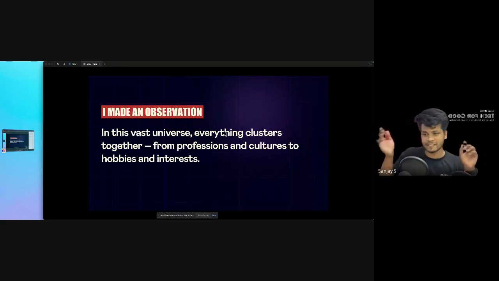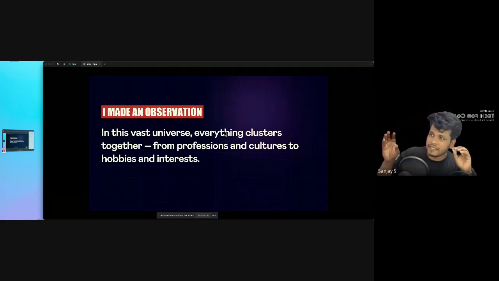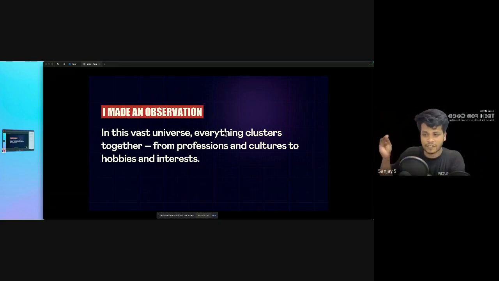I made an observation. Okay, so everything in this universe is clusters. When I say clusters, clusters in machine learning are basically a group of similar objects or data points, which will be plotted in a certain space.